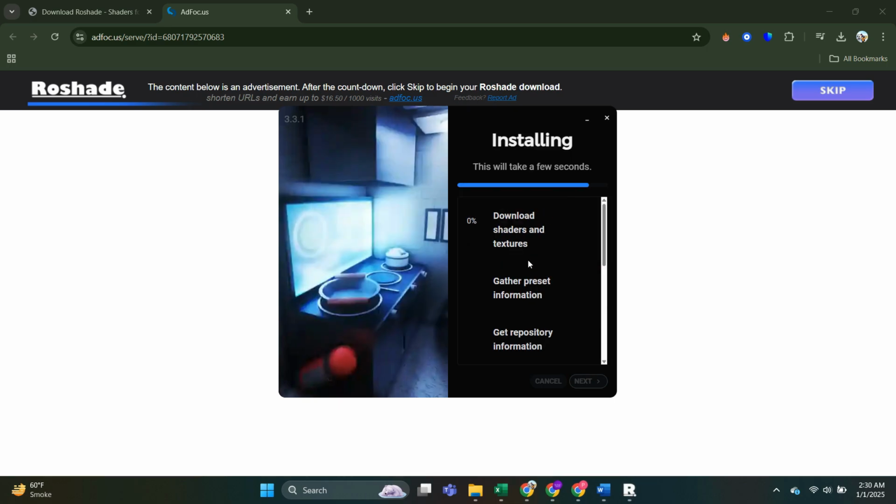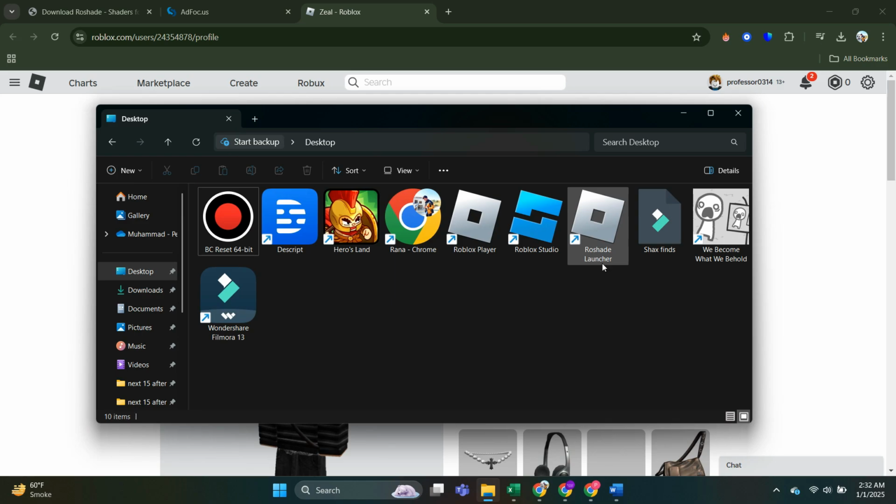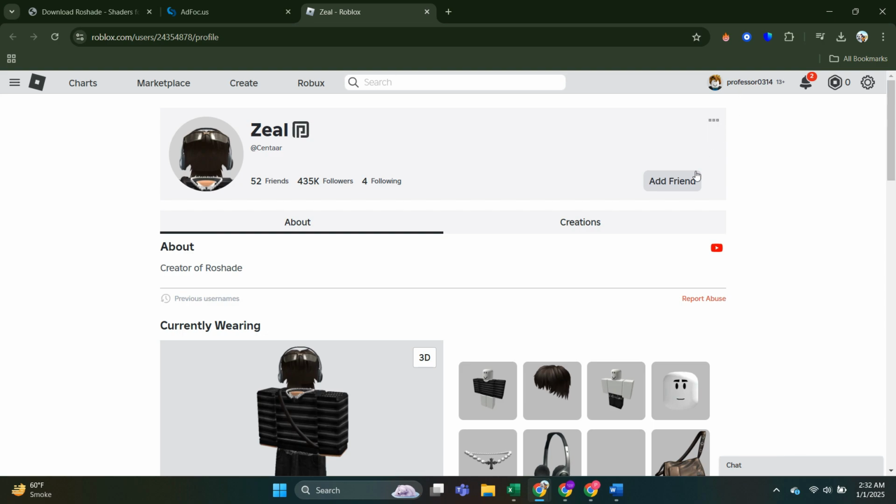This process might take a minute or two, and it will create a new desktop shortcut for launching Roblox with RawShade. Once installation is complete, use this new shortcut to open Roblox and check if RawShade is working. Use the key bindings you selected during the installation to toggle the shaders while in-game and verify functionality.